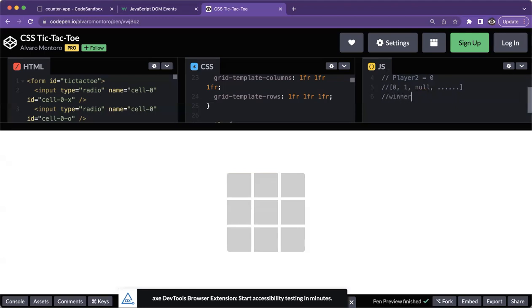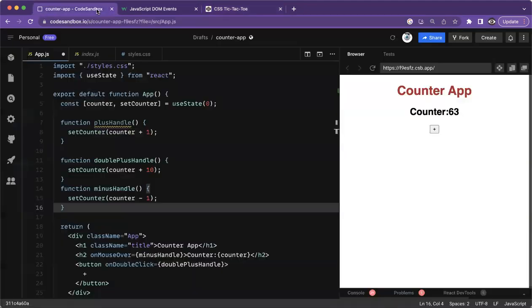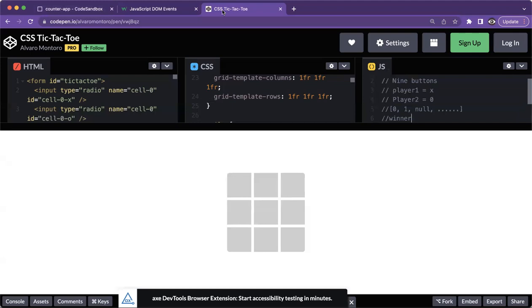Right? Initially nobody's winner. Then it can be player 1 or player 2. So you have multiple states. So far we only looked at one state, just a number, but in this case you have multiple states. Okay, so this is how you want to think about it. And ultimately it's about, once you build it, when you do something, you need to change the state, right?